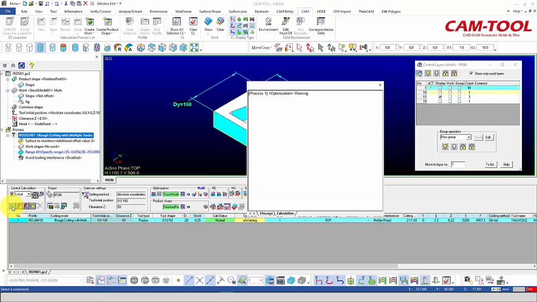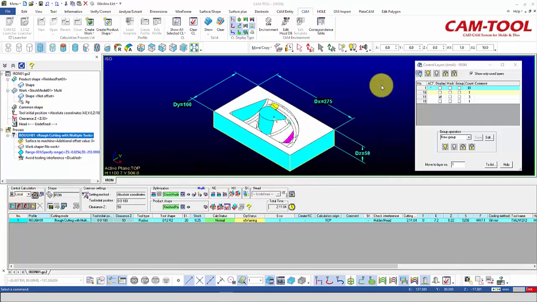Once everything is finished calculating, we can see CAMTool has popped up with an optimization warning. We can close this down as we are going to deal with it later. You have two columns here, the Calc Status, which is the raw calculation data, and the Op Status. CAMTool collision checks the tool against the stock model and the product shape. This is the toolpath that will be output when you post. We can see the toolpath by double-clicking in the Op Status section.